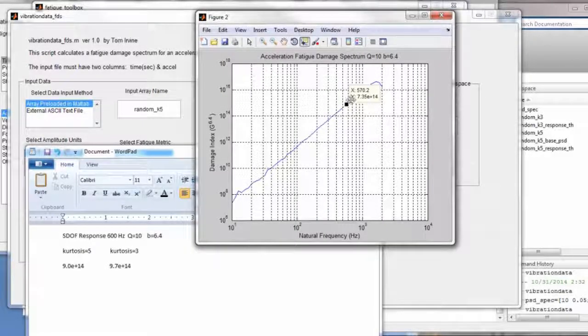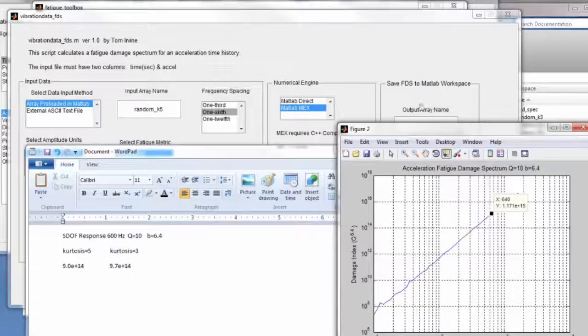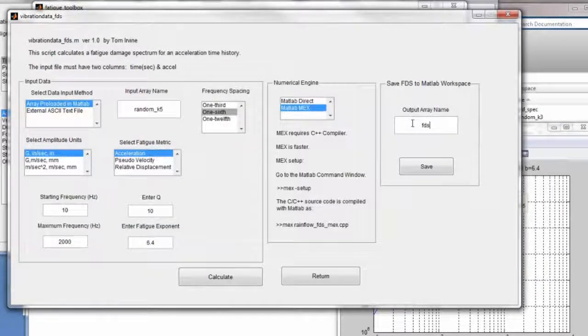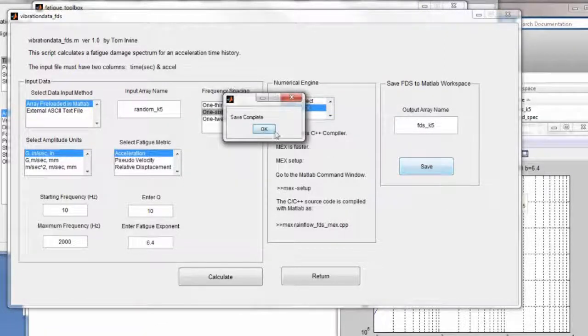So we don't have a point exactly at 600 hertz, and I know there's a way to interpolate plots with the cursor, but if we just toggle back between 570 and 640, we can see that this value, 9.0 e to the plus 14, is right in there. Okay, so that's the case. We'll call this the FDS for the K5 input. So I'm going to save that.